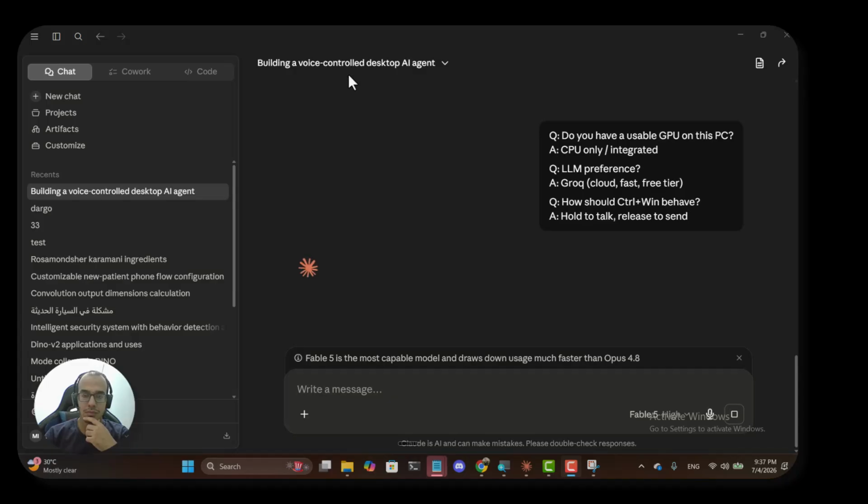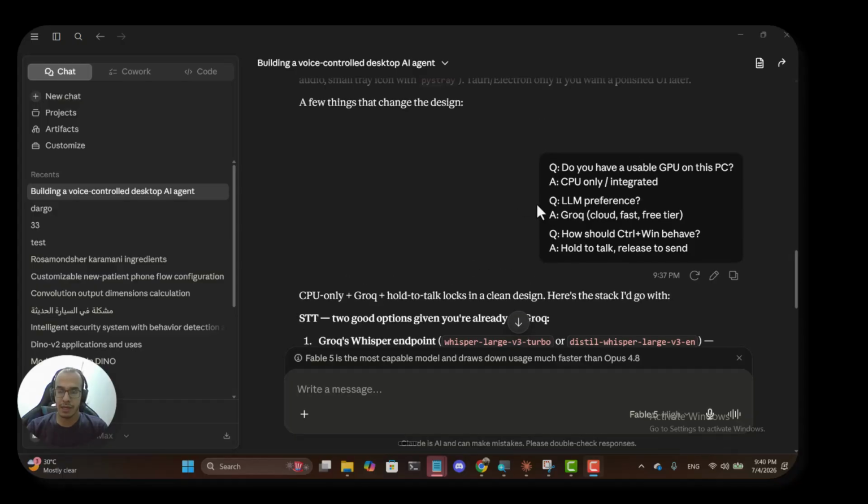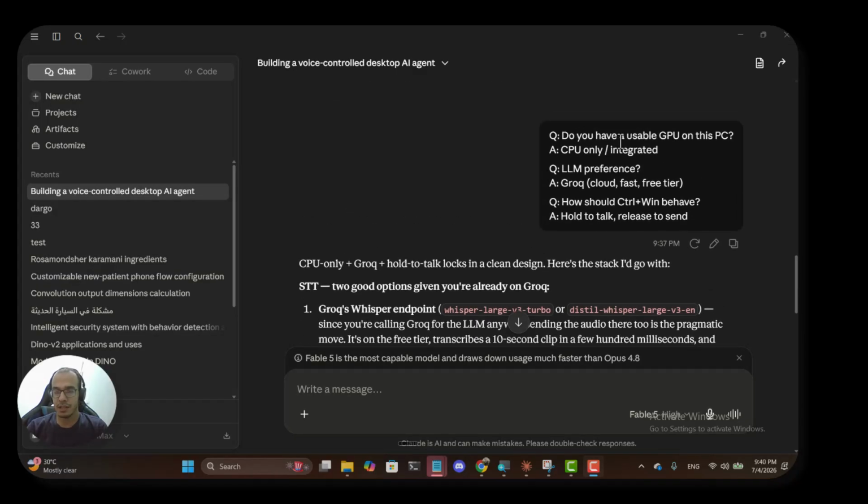Okay, it has asked me a few questions, if I need to use a GPU or a CPU, and I have chosen a CPU. Basically, I'm assuming that not everyone who's watching this tutorial is going to have a GPU to run different components here. And for the LLM preference, it was asking me if I need it completely on-prem, which is on my PC, to have the LLM hosted on my PC using Ollama or something.